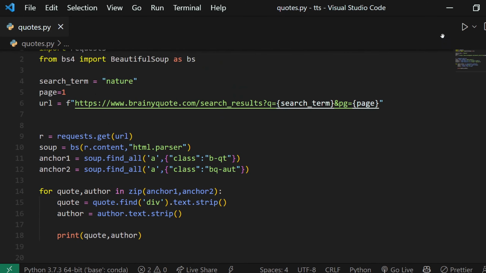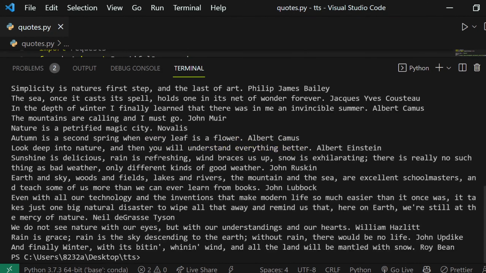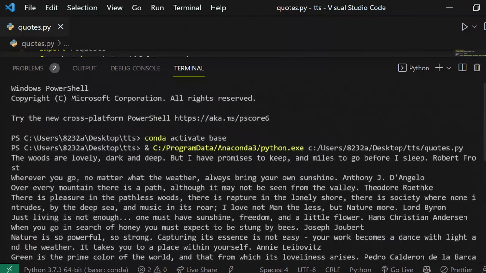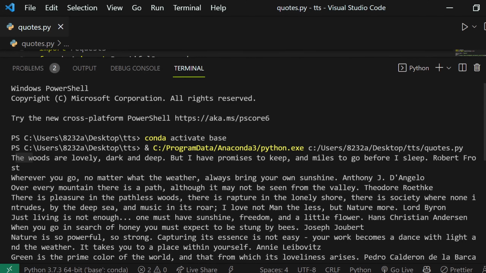So if I run this code now, let's first clear it out, run the code again. Yeah, you can see now we are getting text only. This is a quote: The woods are lovely, dark and deep, but I have promises to keep, and it's written by someone called Robert Frost. So you can see now we are getting the quote as well as its author.